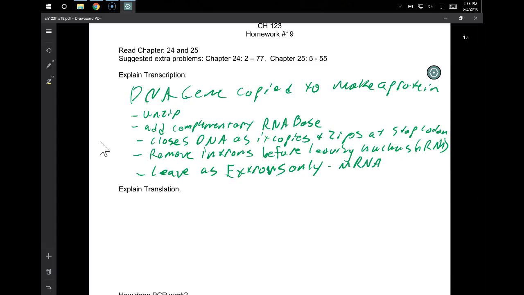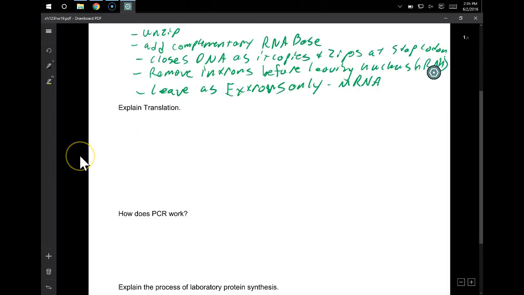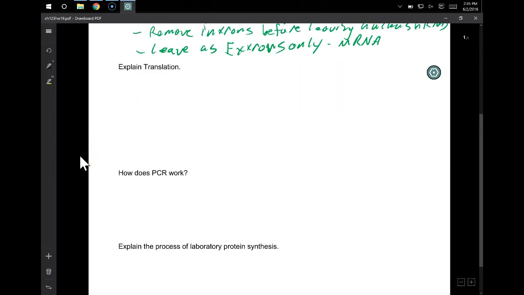All right. Translation. Why is it called translation? The transcription one was kind of obvious. Why translation? Translate the language. Okay, so nucleotide language, translating that into amino acid language.